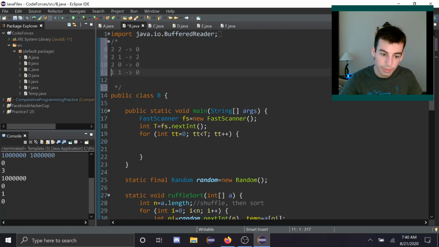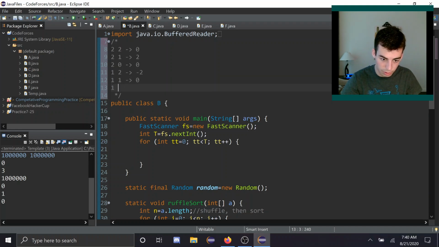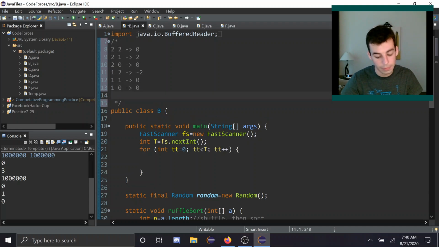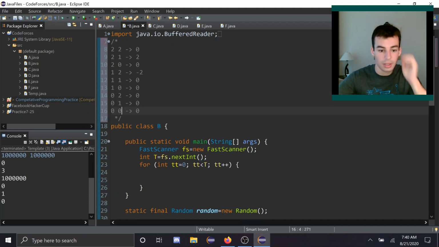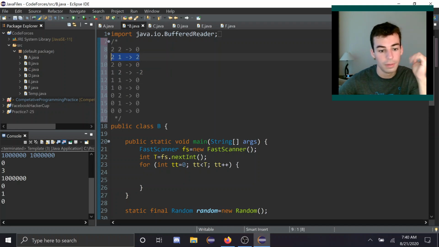Let's just do this in order. 1, 2 gives us -2. 1, 1 will give us 0. 1, 0 will give us 0. And then 0, 2 will give us 0. Same thing with any of the other ones. So it looks like the only things that matter are 1, 2 and 2, 1.